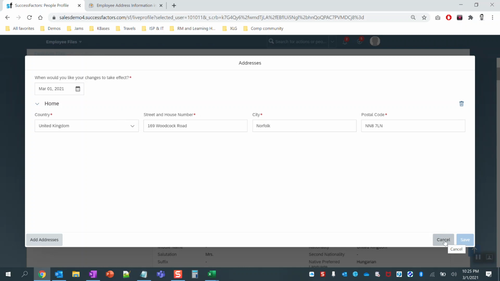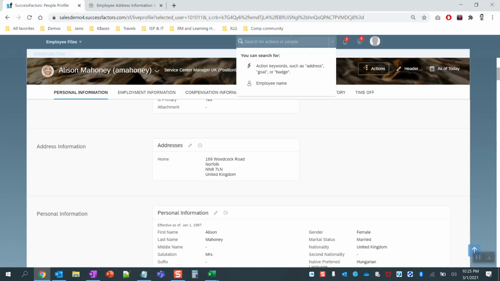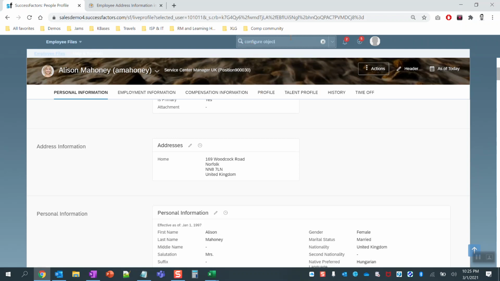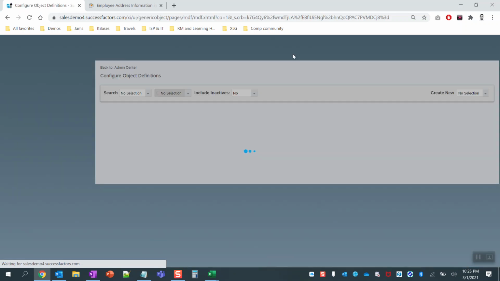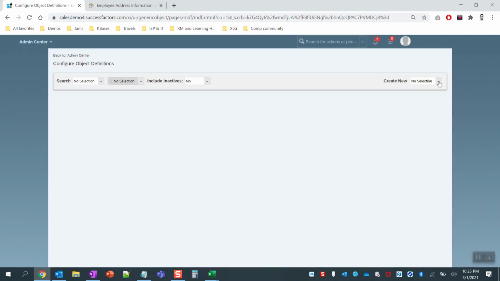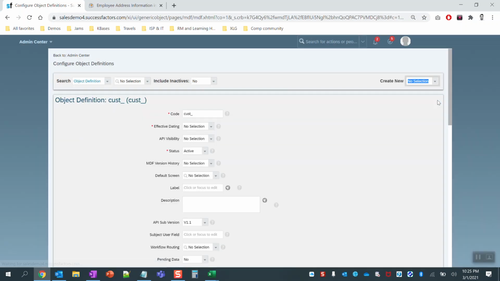So let's do first things first and talk about the MDF object in which we're going to send the data that we see here for each user. We're going to mass send it through the Integration Center. MDF objects are created under Configure Object Definitions. In here, you want to go to Create New and click on Object Definition. And in the code, which is essentially the ID of the MDF, you're going to call it address for comp statements.